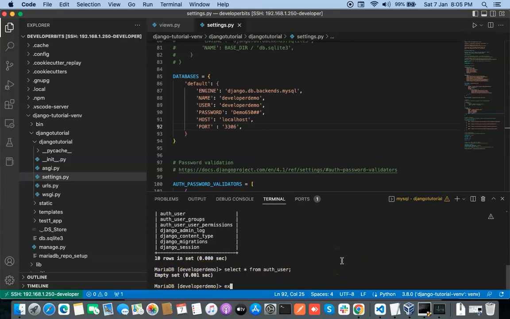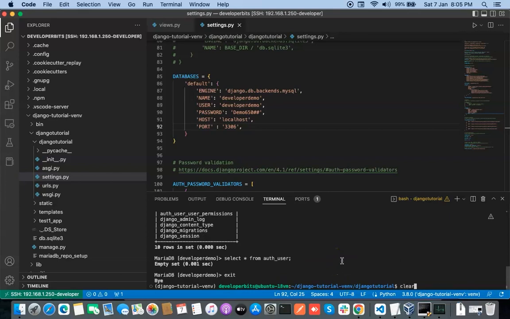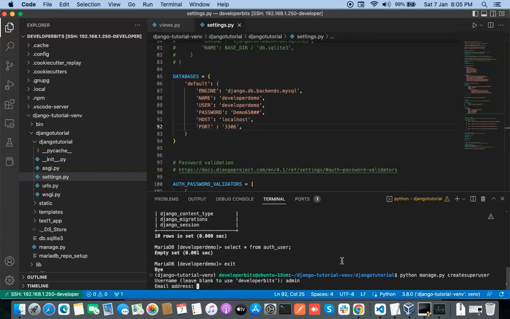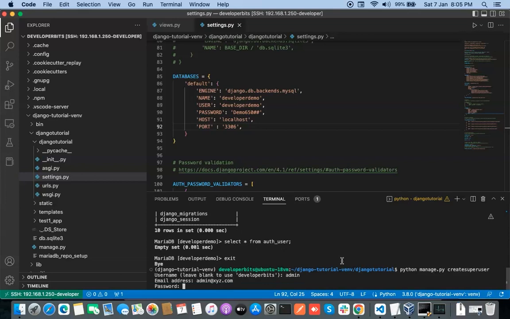So let us create a superuser. The command is python manage.py createsuperuser. This is the command which will create a superuser. The name of the superuser will be admin, or you can type any username, and type any email address here. Just type a valid email address. I am typing a fake one, and please give a complex password here which you can remember also.